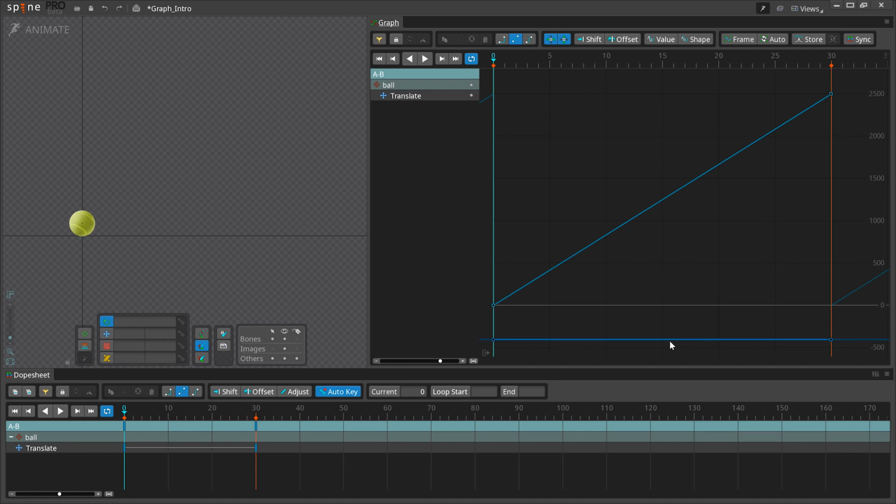Graph keys can be dragged, but currently you cannot select keys in the graph view. Selecting keys will be added soon. For now, you must use the dope sheet to select keys. I will copy the first key and paste it at frame 5, and copy the key at frame 30 and copy it to frame 25.